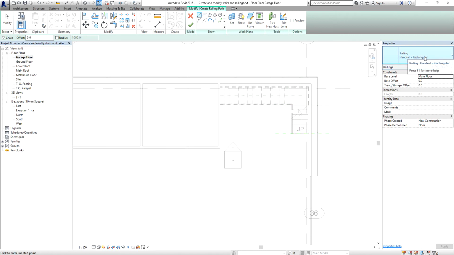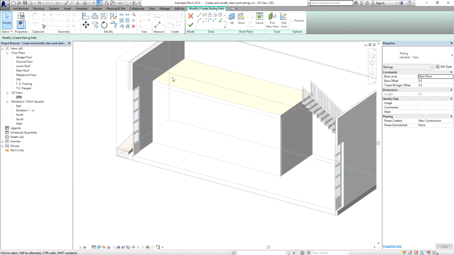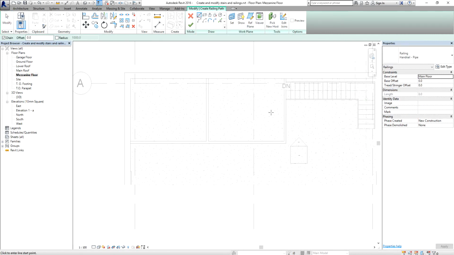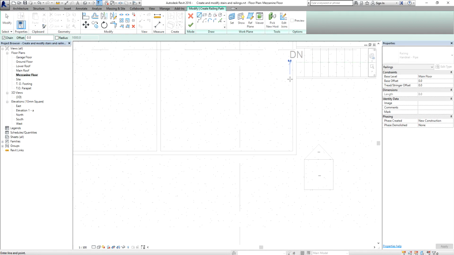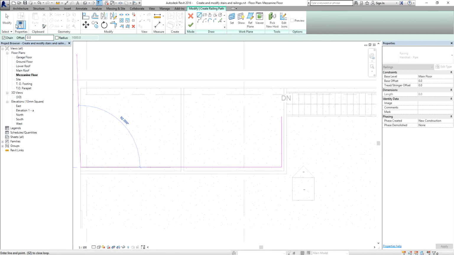And then after that, I'm going to make sure that the type that I'm going to select here is handrail pipe. So I select handrail pipe. Okay. Oh, by the way, the level of this space here is mezzanine floor. So I just select here mezzanine floor, not the garage floor. Okay, and then I select the line tool. So this one, you can just sketch it. Just make sure it is continuous. Okay, just like this. And then I select modify. Then after that, select check to finish.